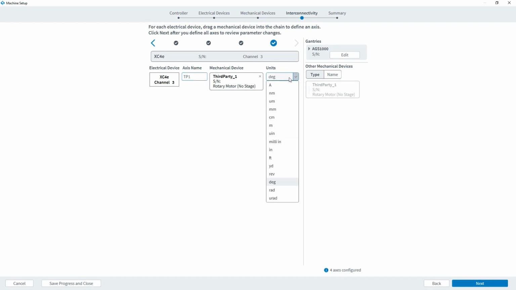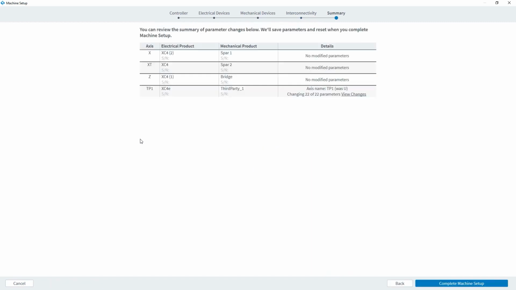And we can change the units if we wish to. Let's put this in microradians just for fun. We could also invert the units of this. So if we had a motor mounted on a coordinate system where it may be moving opposite to the customer's coordinate system, we can invert it very easily here. You can see at the bottom we have 4 axes configured, and we can click on Next again.